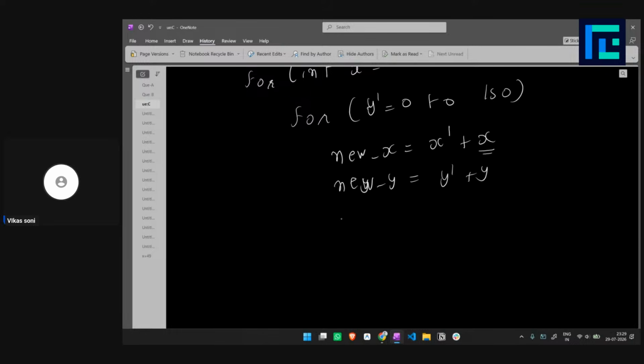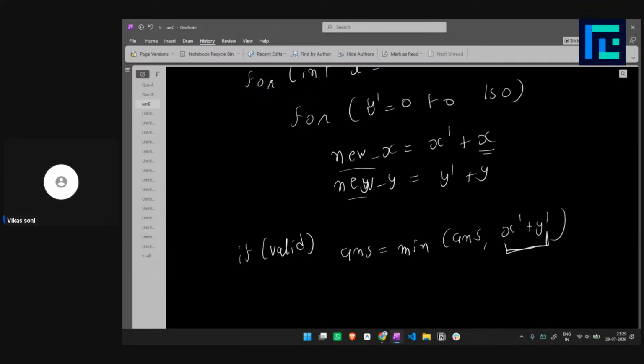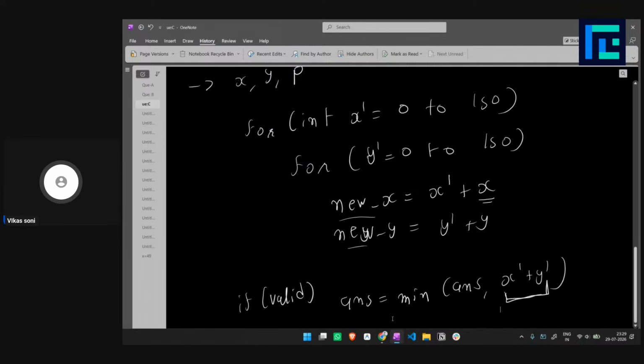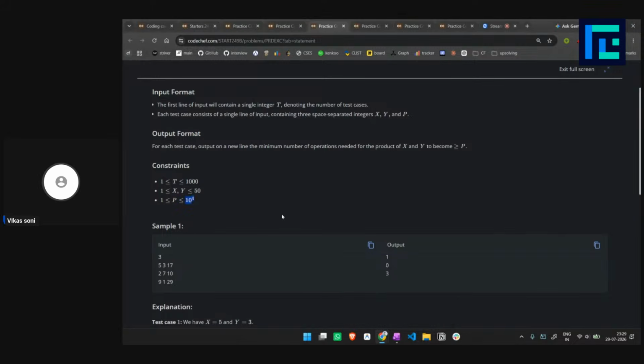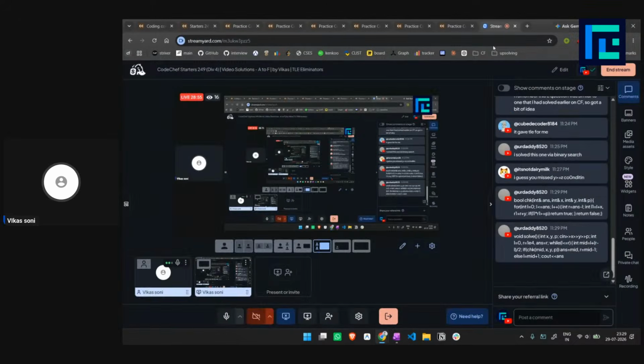And then if this multiplication is greater than or equal to p, then what we will do is just set answer equal to the minimum of answer and x dash plus y dash, if this is valid, because this is the number of operations we did. So this was just the brute force solution where you iterate on each possible number of operations on both of them.